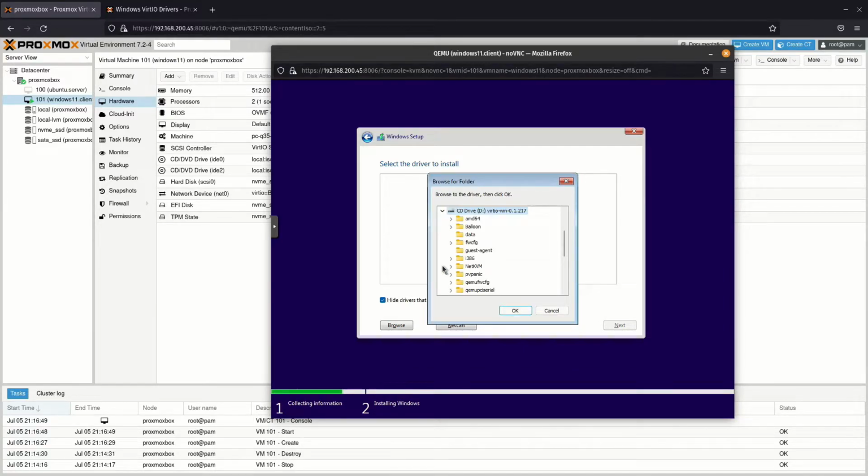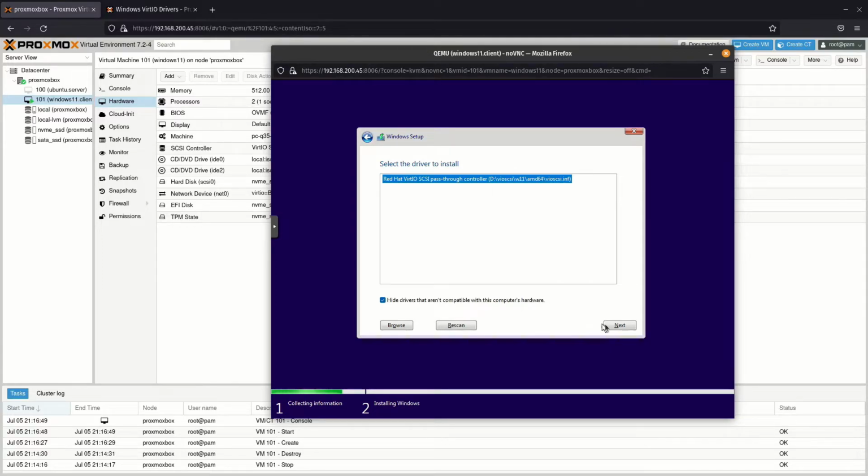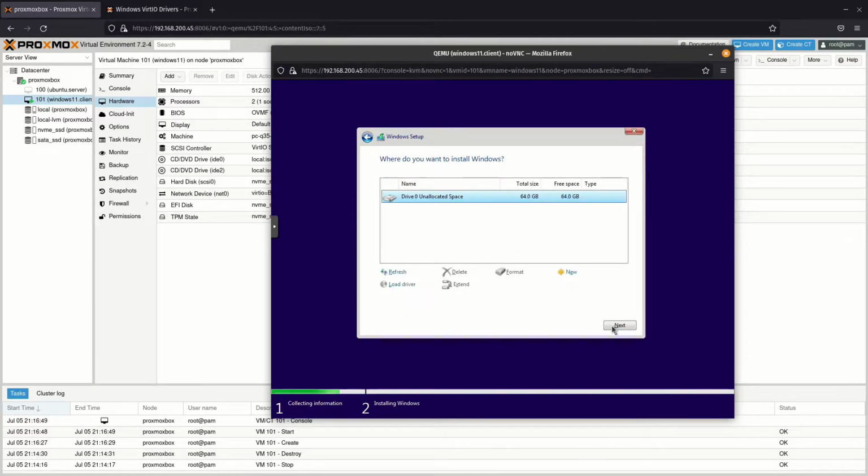Expand the VirtIO ISO and navigate down to VIO SCSI. In that folder, find the Windows version you wish to install and open the folder and click AMD64. Then click OK and Next to install the driver. You should now see the hard drive.